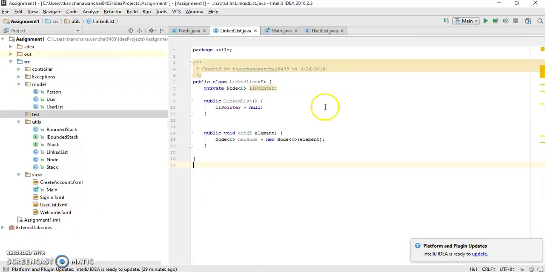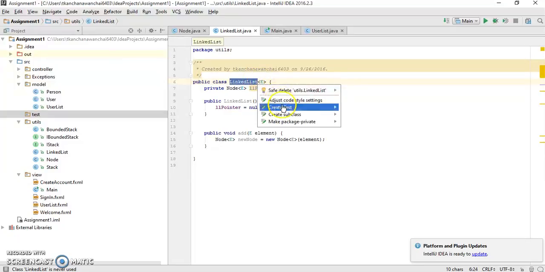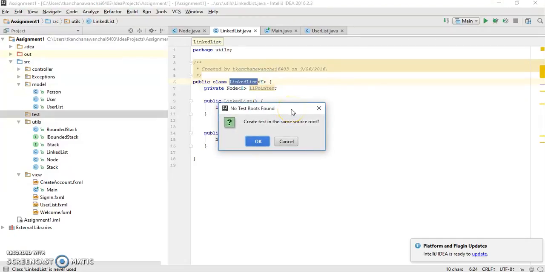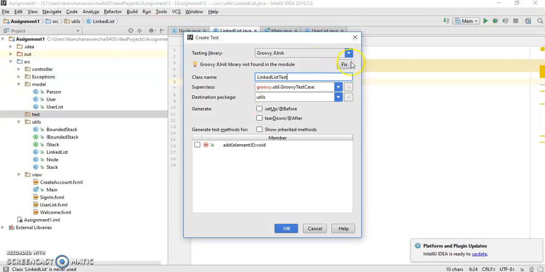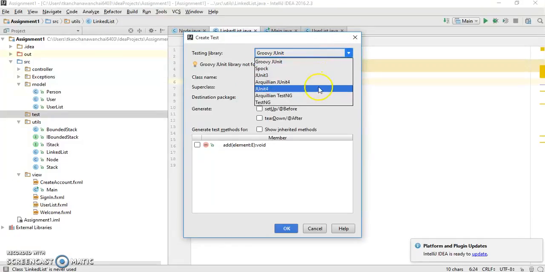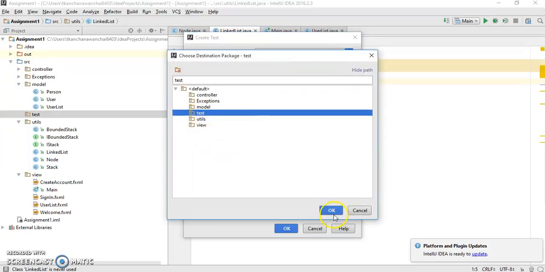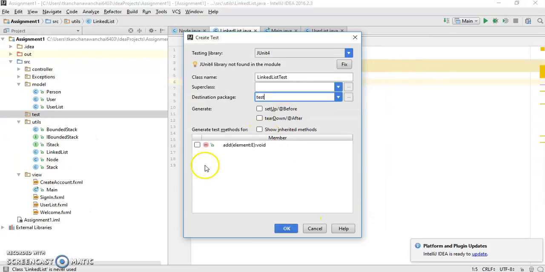Okay, let's add. So in IntelliJ, you can just highlight the class, hold the Alt key and press Enter. Then you create a test. Or you create the same source root. Let's see if we do OK first. We have an option. We can do JUnit. Let's get the latest one, the 4. Java unit test. And for the destination package, we want to put them all in test, then we're not confusing. This is just for testing.